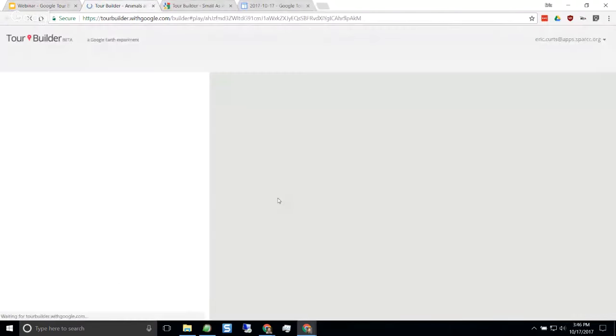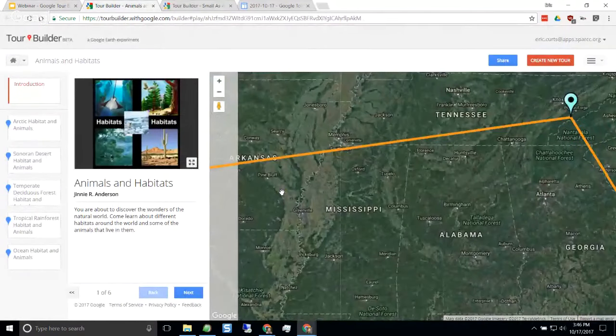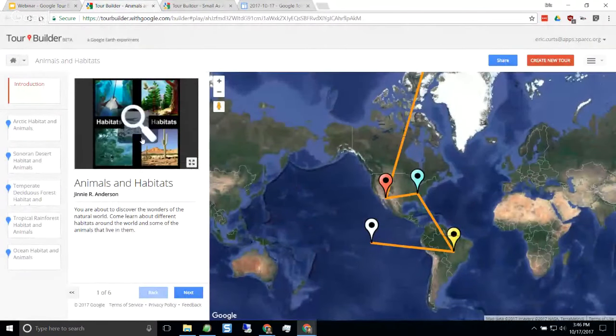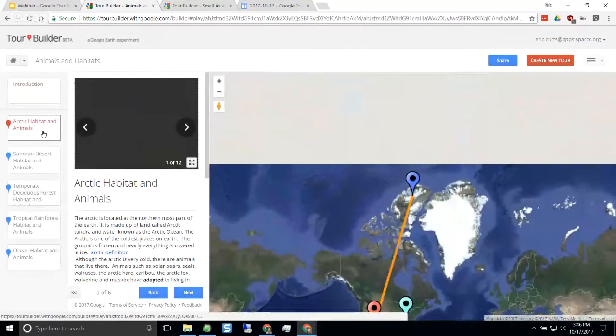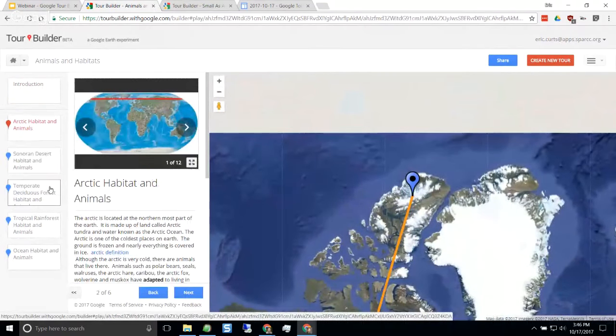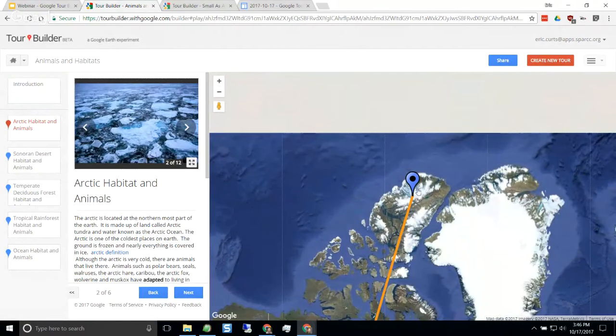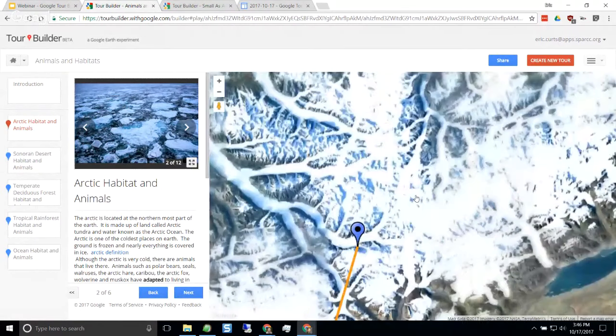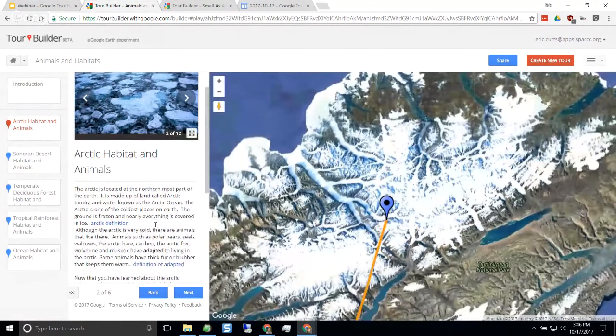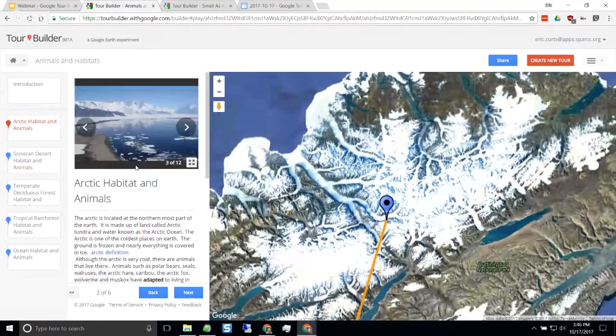Animal habitats: you get to visit all around the world to see different types of animal habitats, from the Arctic habitat to the desert to a temperate deciduous forest, and on and on. And again, you can zoom in and get as close as you want in these locations. And then again, if you scroll down on the left, notice lots of pictures. So 12 images on this one.